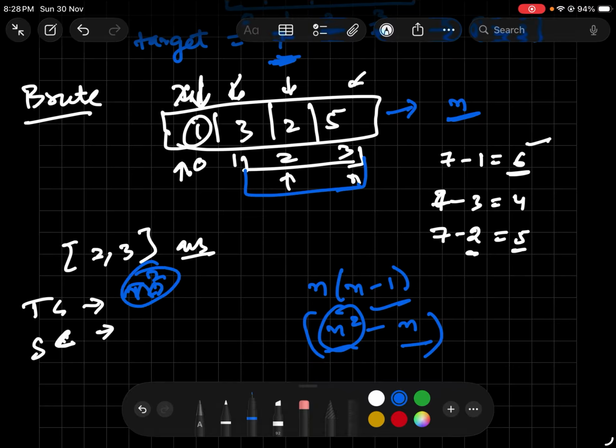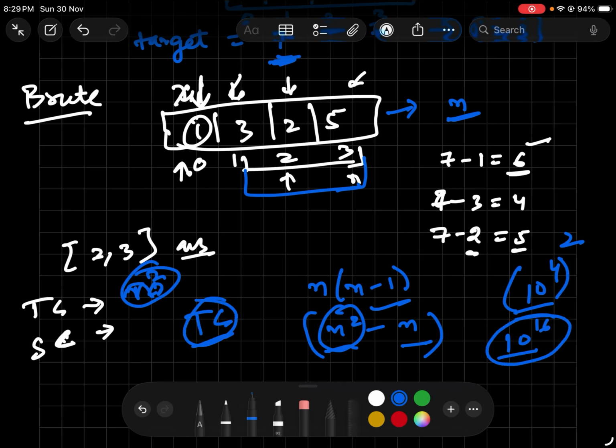That is very high, because in this question the maximum array length can be 10 raised to the power 4, and if you square it, it is 10 raised to the power 8, and we get a time limit exceeded here. So you are not able to solve this problem with this brute force solution.